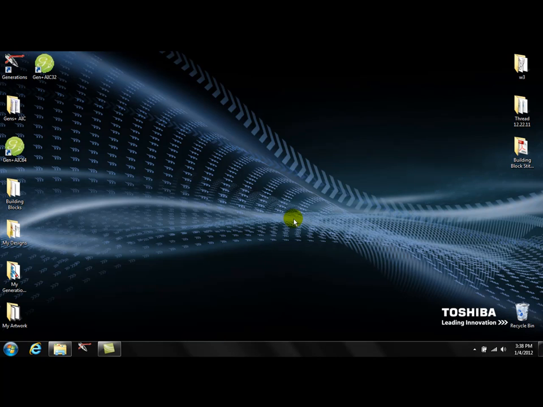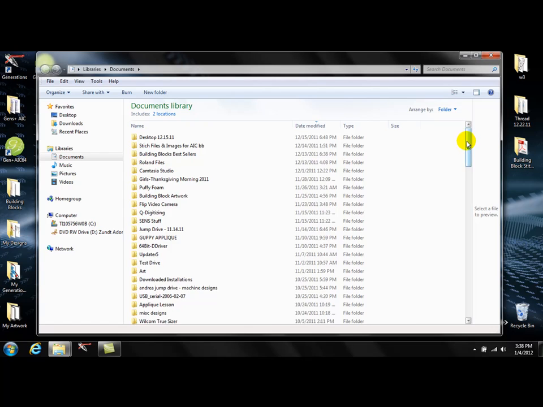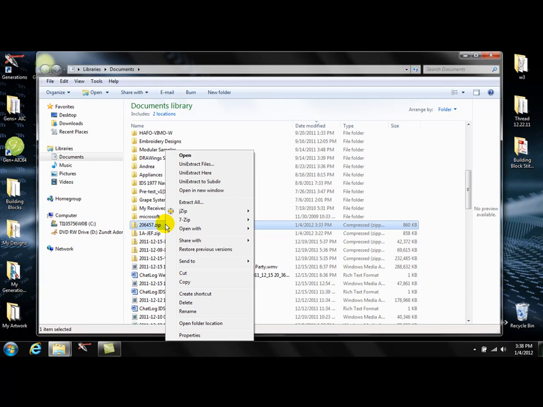Now my zip files are stored within my documents. I'm going to show you a couple different zip files because I'll show you how this icon creator works. I'll go to Start and then go to my documents. I'm going to scroll down and find the first zip file, which is 206457. I'll right click on it and I will open the archive with JZip, and this is one program that we do recommend because we know that you can see your zip files within this archive.